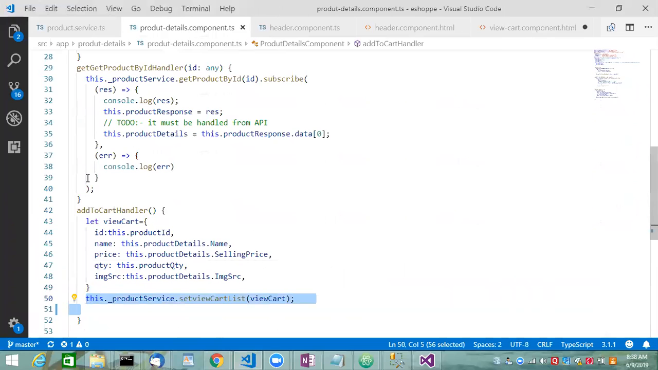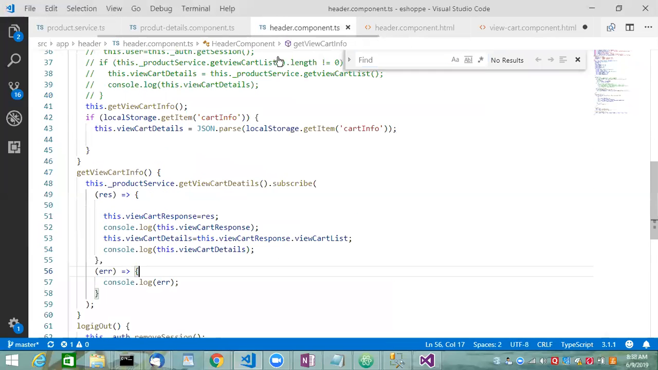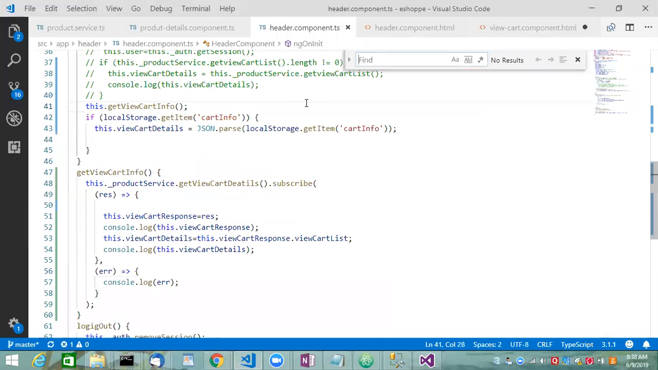It should not do any other service. In fact, if I do have any local storage anywhere, I need to remove it. Local, no, I am not having it. In the header, do I have local? Because header also I'm reading. Control F, local. I guess I do have, which I shouldn't be having, as I said.